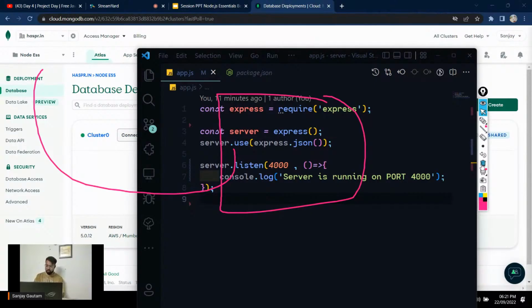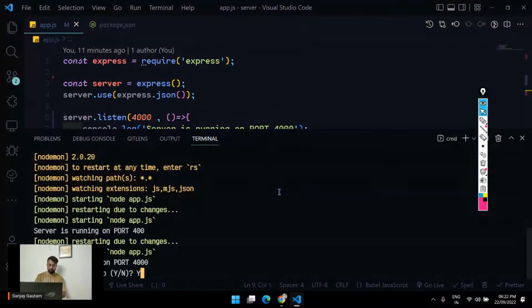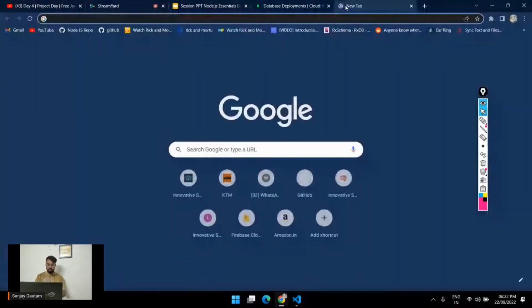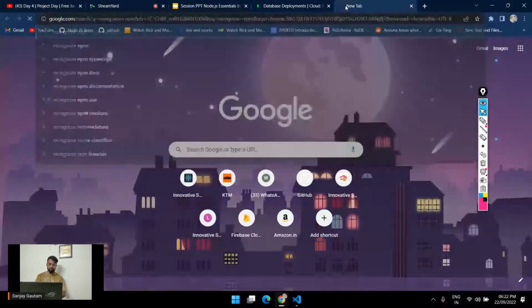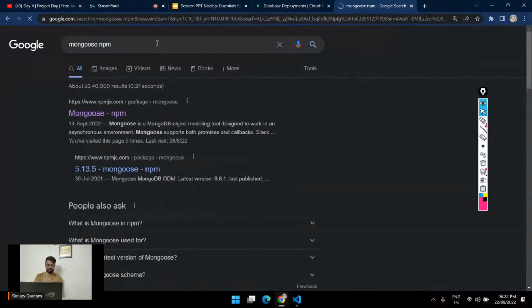And it's very straightforward. For that, you have to install one thing in your application that will make this process easy for you. We have a module called Mongoose. So just look for Mongoose npm. Remember, yesterday I told you that we have packages for everything. So we have a package called Mongoose. It will help us connect with our database and do all sorts of stuff with it.